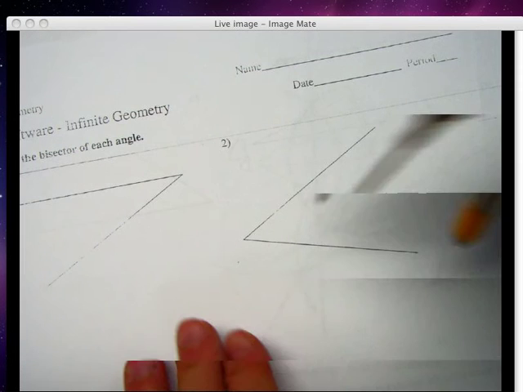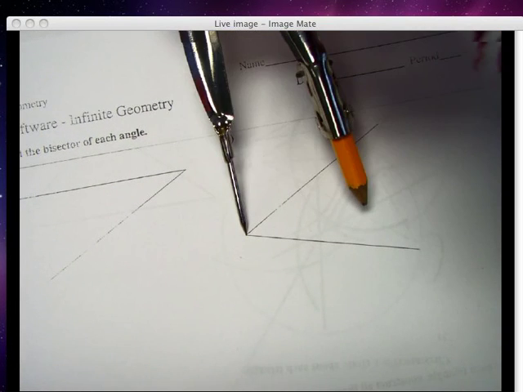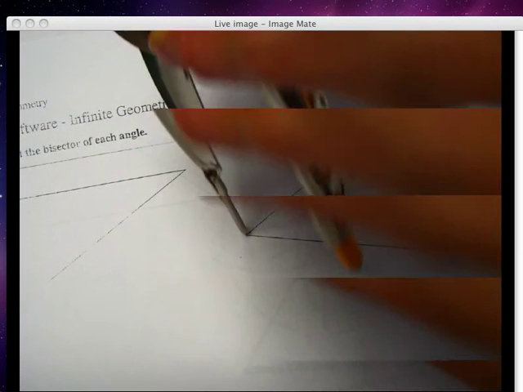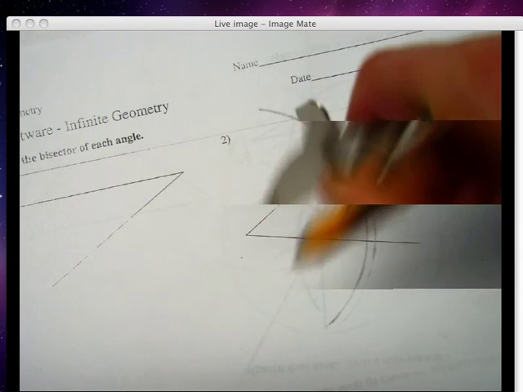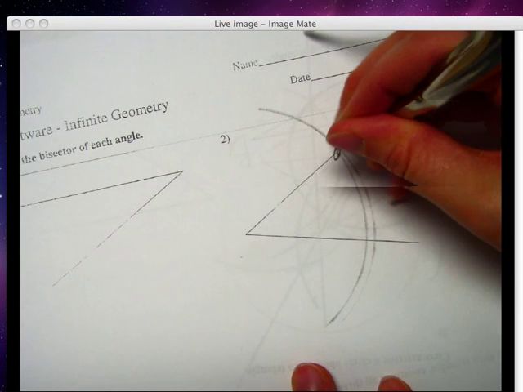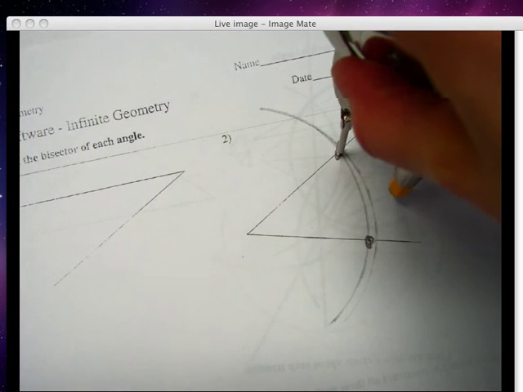Okay, angle bisector. I put my pointy end on one of the angles. Draw a nice big arc. These 2 points right here are going to help me. I'm going to set my compass. This will be on your test tomorrow.